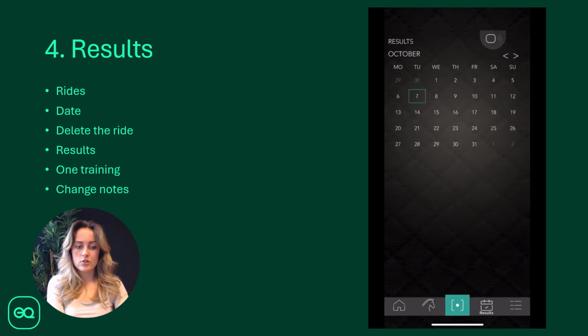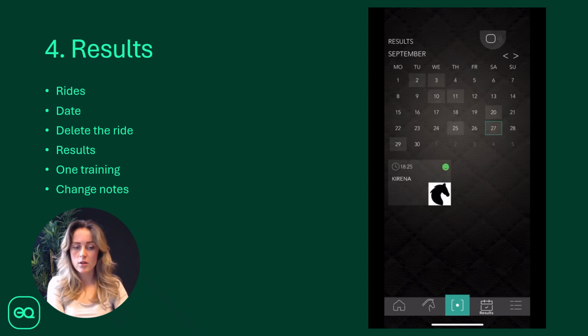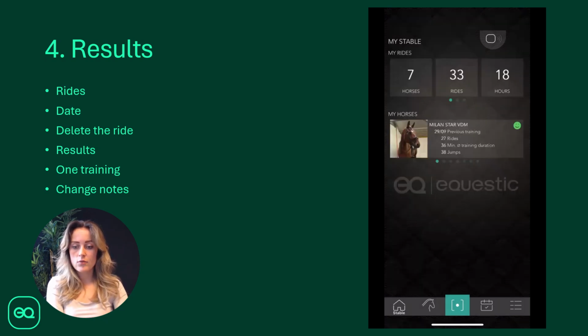And then there is another option to click on results. This way you can also see the calendar, but it will show you results for all horses. So in the calendar you see the rides for all the horses you have. So you can see per date which horse you rode, what you did, if it was nice or not. And if you want to delete a ride, you can press on a ride, hold it for a few seconds and you can delete it.